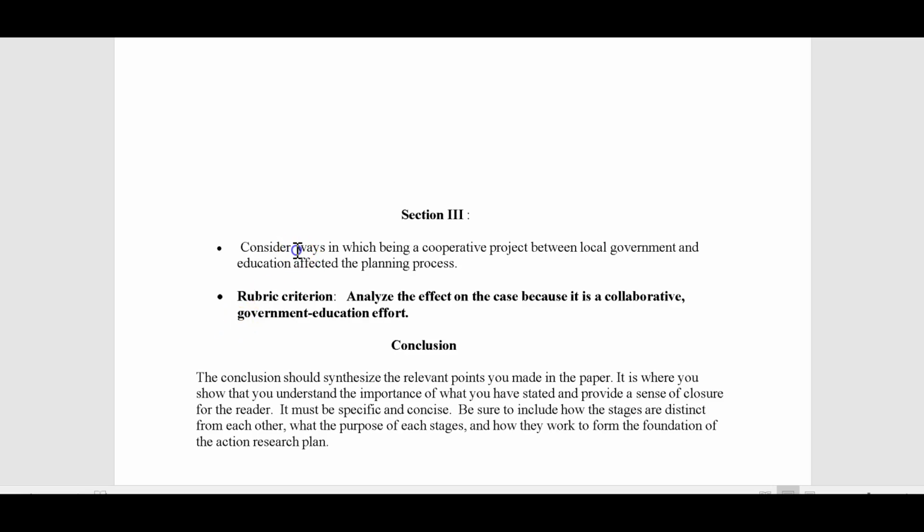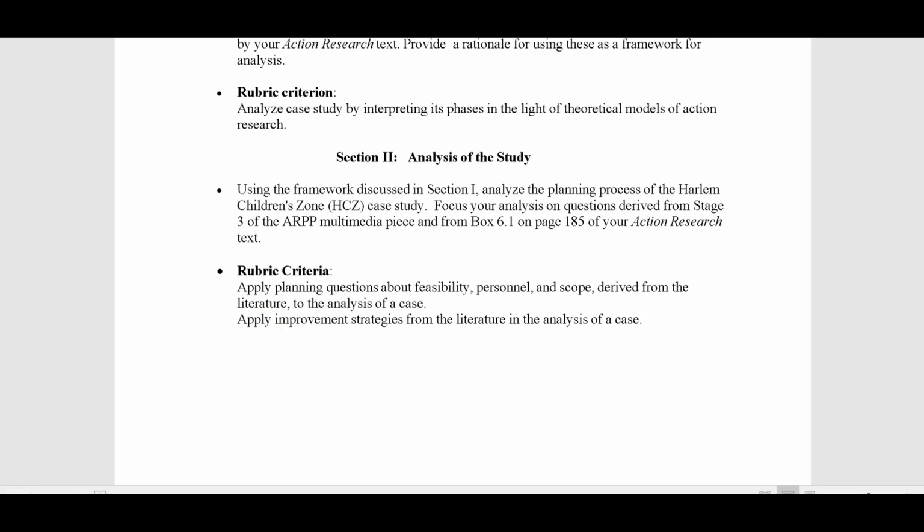And then finally, Section 3, consider ways in which being a cooperative project between local government and education affected the planning process. And go back to the research study itself, because the rubric criterion will be to analyze the effect of cause because it's collaborative. And the conclusion is a kind of a tying together of all of this.